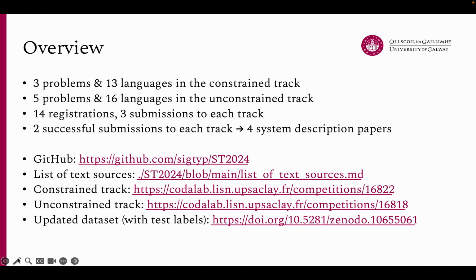You can see a few important links on the slide. The first link is the shared task GitHub. Then we have the list of text sources for the dataset. Then the links to both constrained and unconstrained tracks on CodaLab, and finally the updated version of the dataset with the test labels on Zenodo. The original version of the dataset, as participants saw it, is available on GitHub.